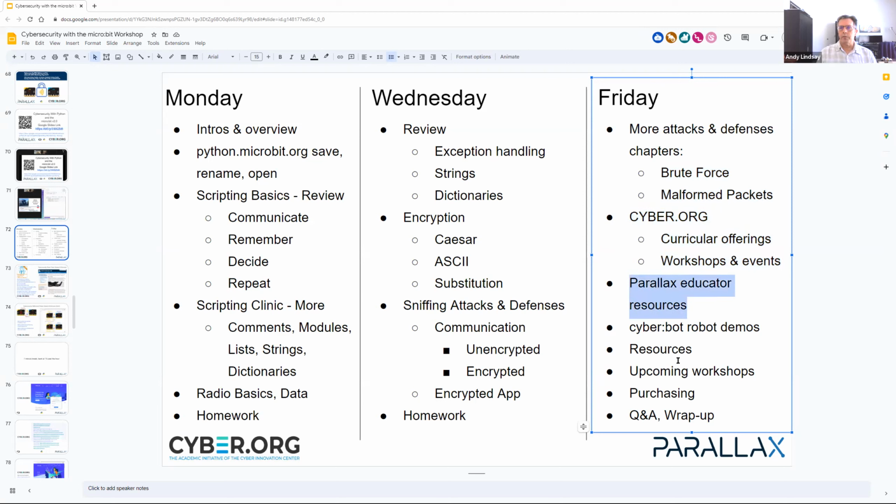We'll look at the Parallax Educator resources. This will be the Cyber.org Educator resources. We'll do some Cyberbot robot demos, talk about upcoming workshops.